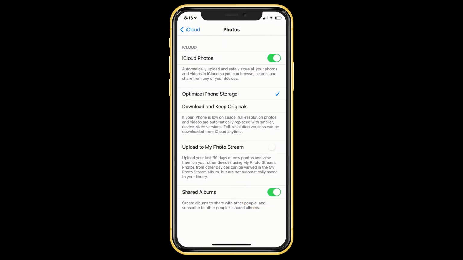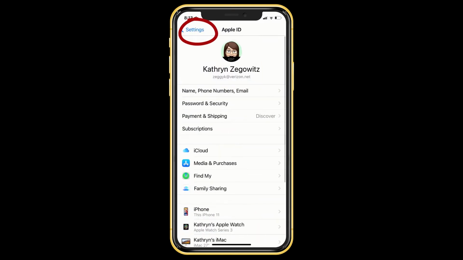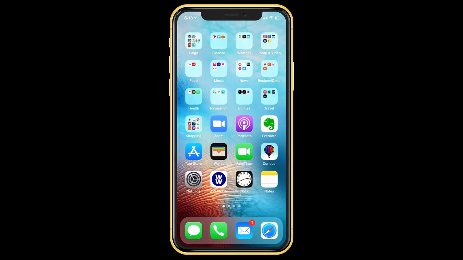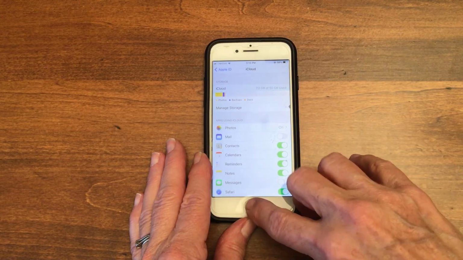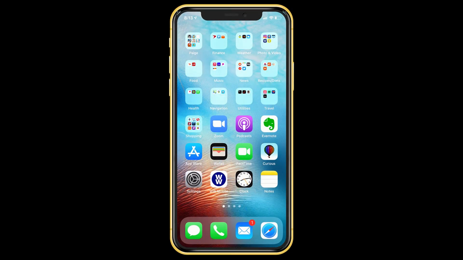All right, back out of that area by using the back arrow at the top left, or just close Settings altogether by either swiping up on the screen if you have a recent iPhone that doesn't have a home button, or press the home button twice quickly and then swipe up on the smaller settings window. Now we're ready to start creating a shared photo album.